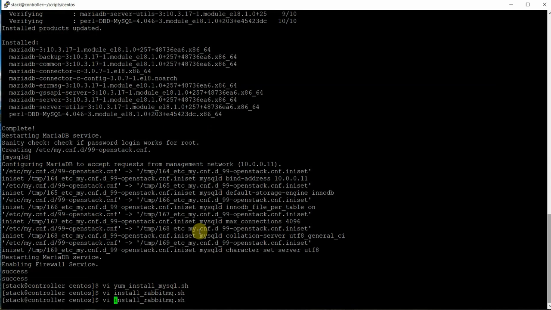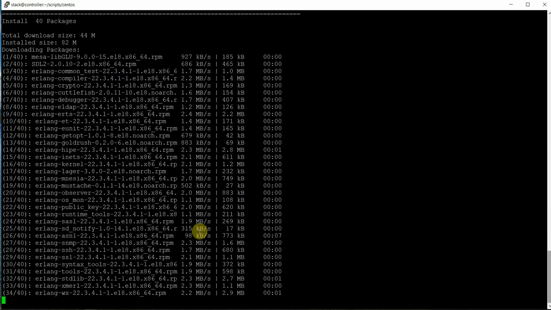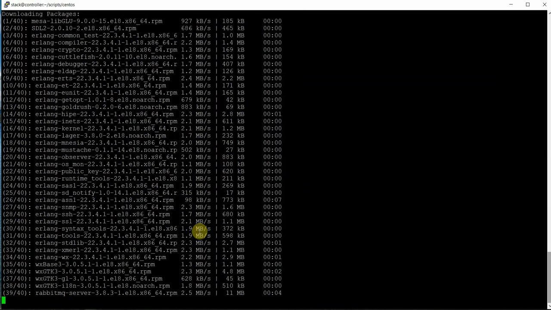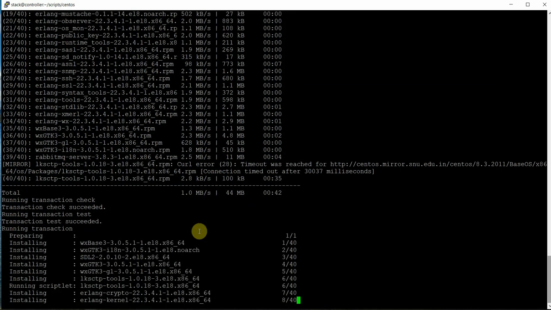Now let's execute the script. This will install RabbitMQ and do the changes as I demonstrated in the script. So it's quite fast.